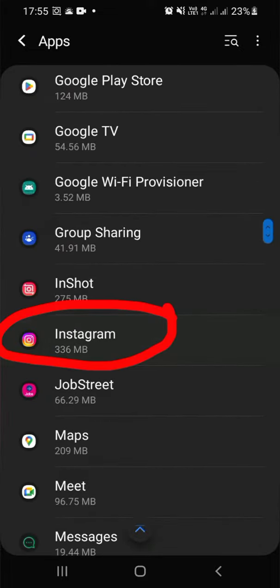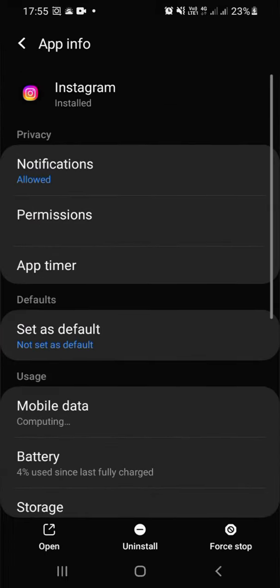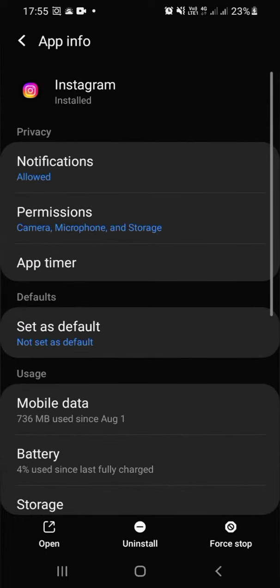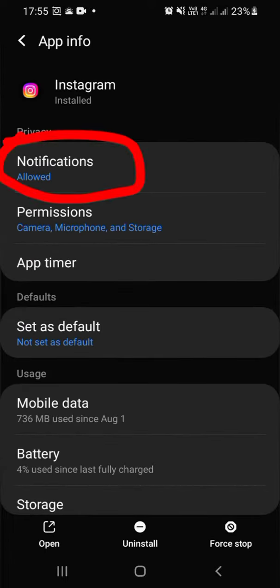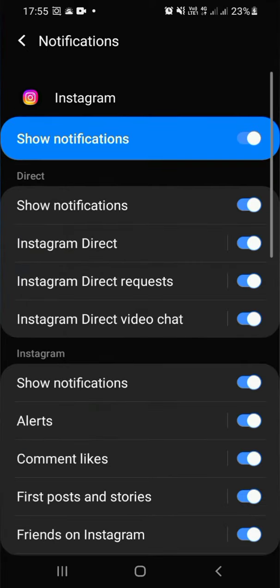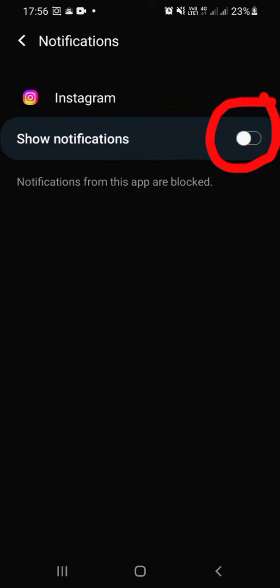Just click on Instagram app, and then if you want to turn off the notification from Instagram, you have to click on notification right here, and you have to click this toggle button to turn off the notification or remove the notification from Instagram app.